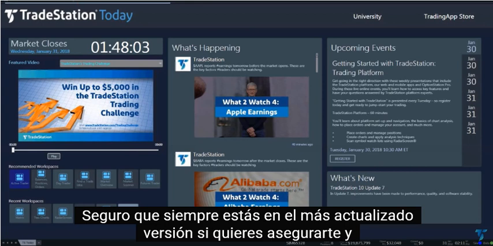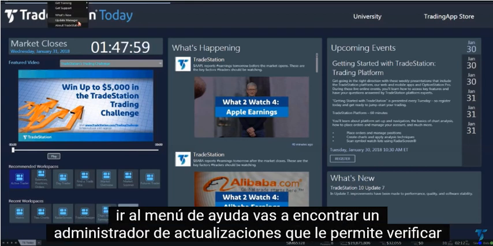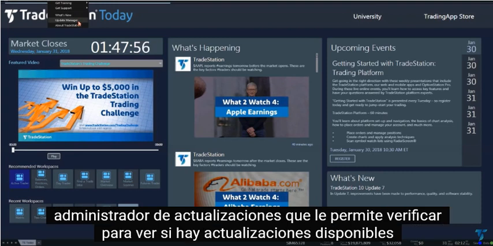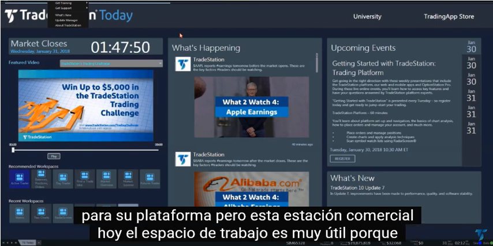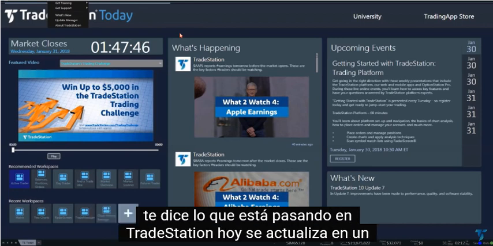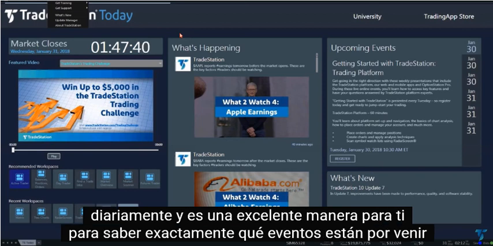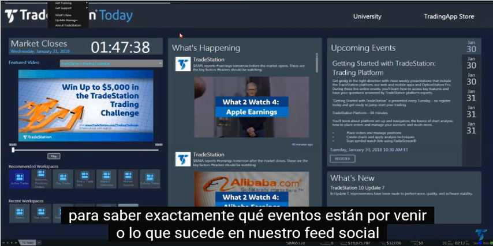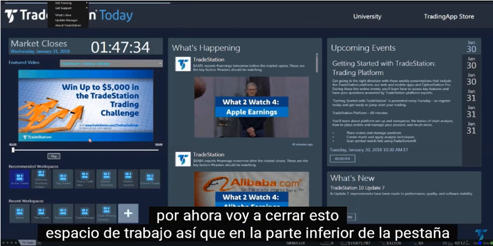If you want to make sure, and you go to the Help menu, you're going to find an Update Manager that allows you to check to see if there's any available updates for your platform. But this TradeStation Today workspace is very handy because it tells you what's going on at TradeStation today. It's updated on a daily basis, and it's a great way for you to know exactly what events are upcoming or what's happening in our social feed. For now, I'm going to close this workspace.